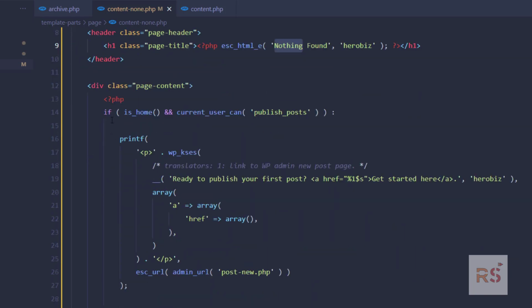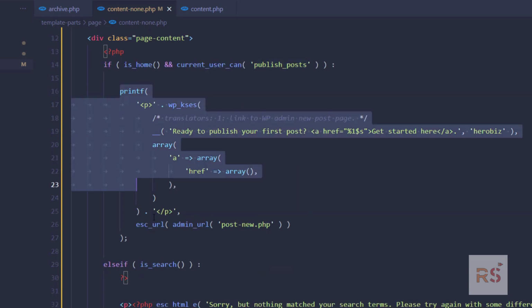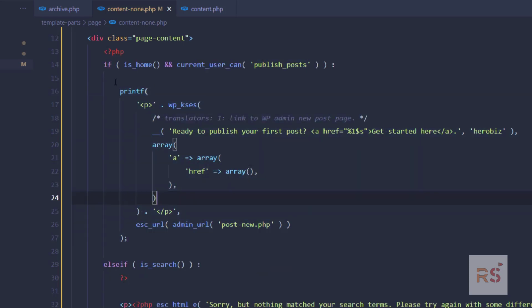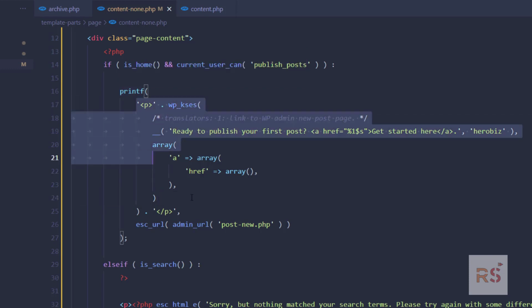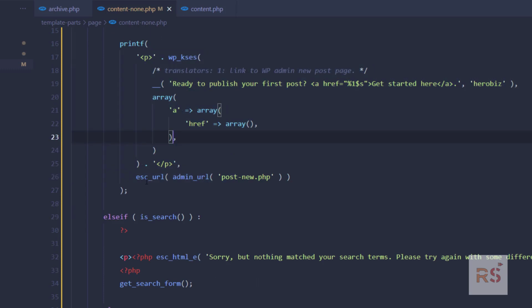In the first condition we are checking whether it is home, and if the user has the ability to publish posts. We can check that with current_user_can publish posts. If he has this ability, then we are going to print this out. Now this condition will rarely happen. It will only happen when there are no posts, I mean there are 0 posts and you are on the index page or the home page, then this should print, and it will take you to a link that is post-new.php, from where you can create a new post.